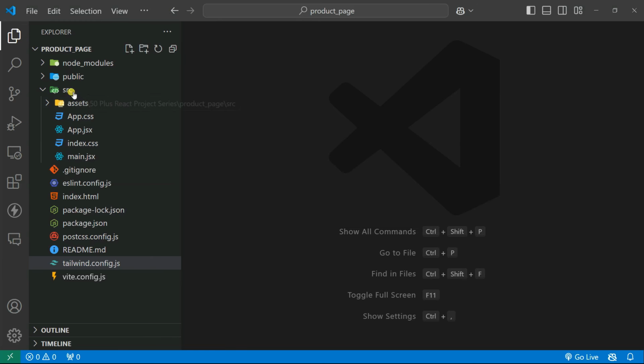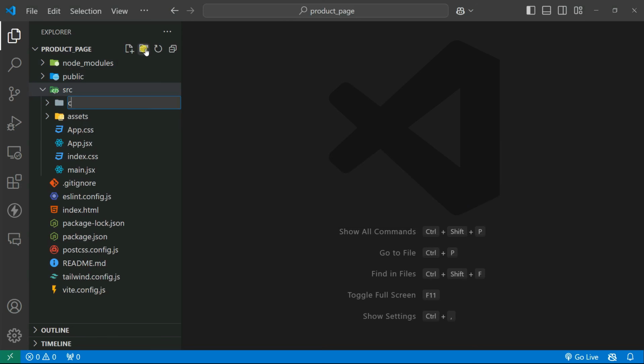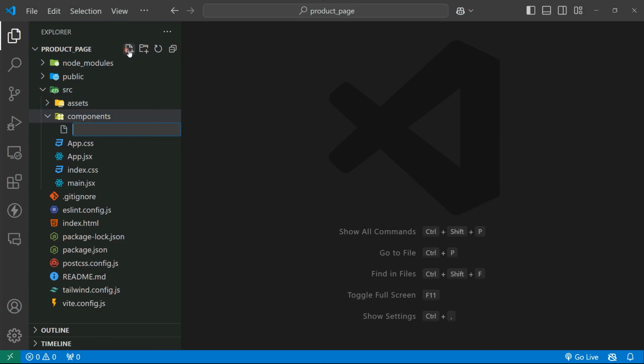Now I am going to go inside the src folder and create a folder called components. Inside this components folder, I am going to create a new file called ProductPage.jsx.